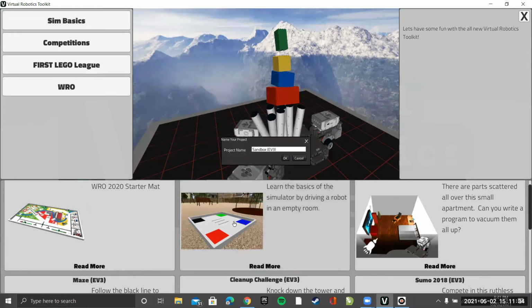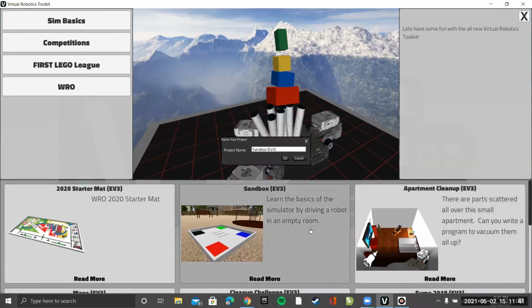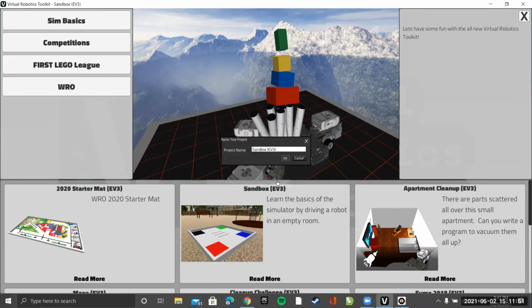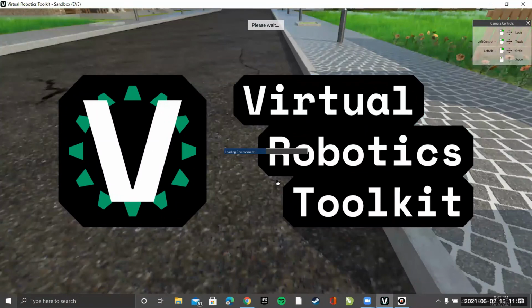Let's go back to the basics. We are going to start with the sandbox environment. This is a sandbox. This is a basic environment where you will program most of your robots. So I will show you how the environment looks, and then we are going to program the EV3 Mindstorms robot to do some basic functions.